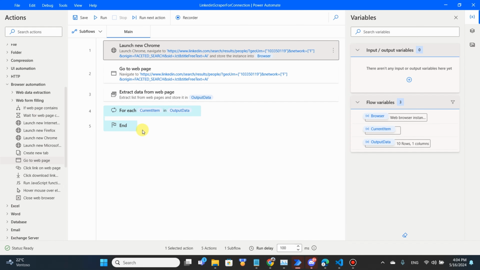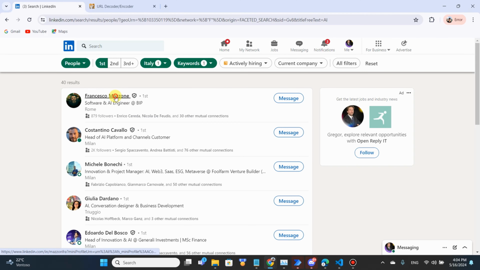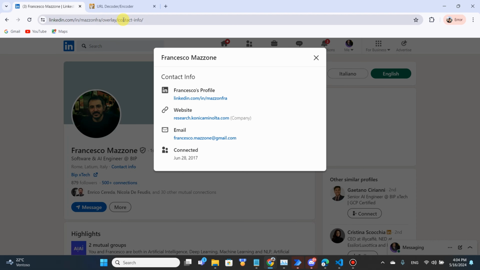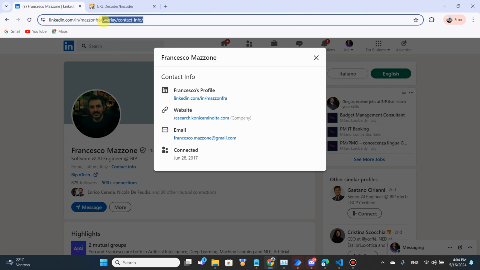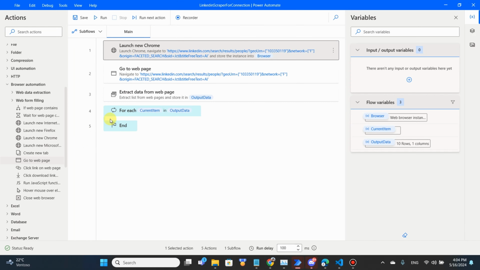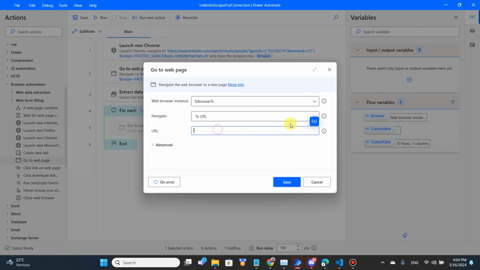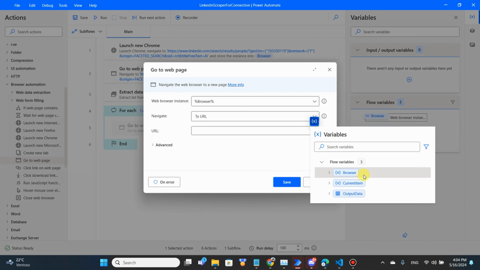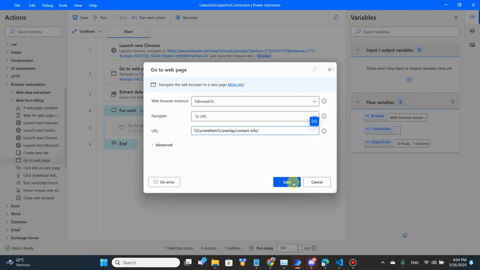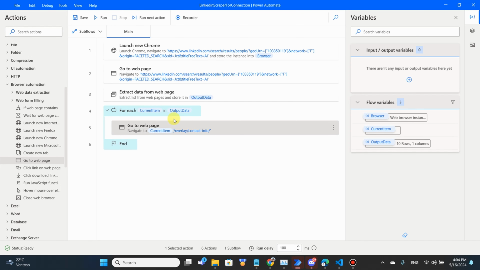So the next step is going to be to go to this page right here. So let's get this overlay contact info. Let's copy it and let's add another go to web page. Let's add the current item right here, and let's add this to the end of the current item. So like this, we're going to visit each one of those pages. Now let's run our automation.